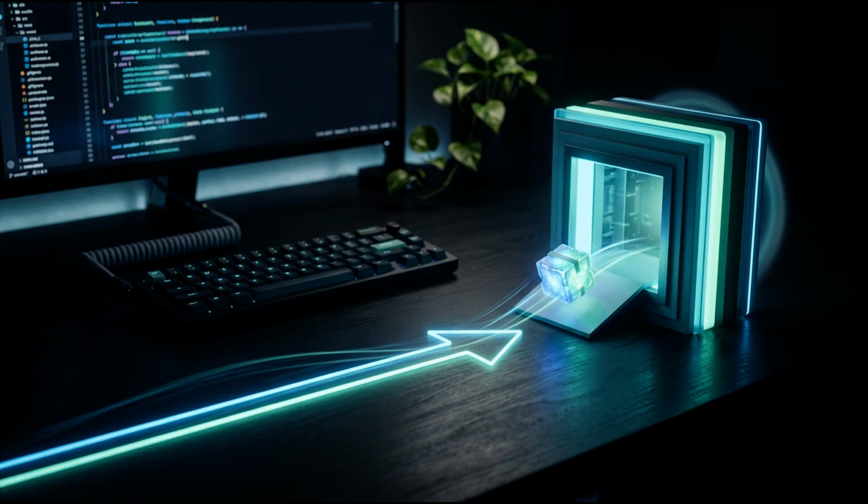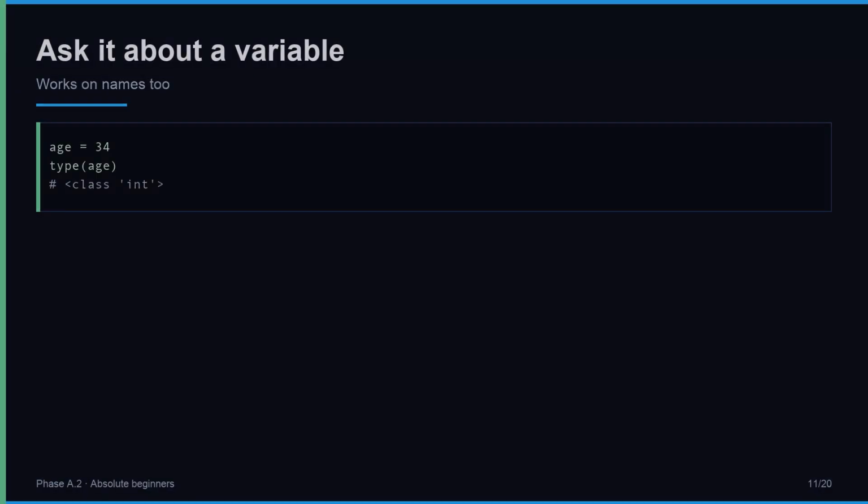The label tells you how to handle what is inside. In Python, the type is that label. Ask type, read the label, and you instantly know how to treat the value you are holding. Read the parcel label. So far we ask type about literal values, like the number 5. But type works on variables too, exactly the same way.